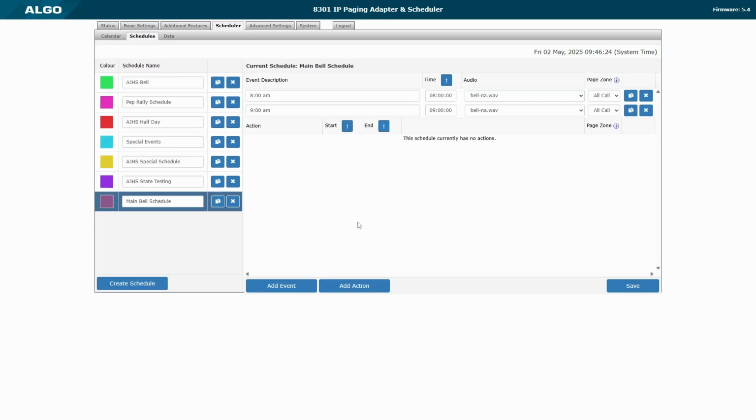Now, most schools have days where they have testing and they only need the bell at the beginning of the day or the end of the day, or maybe it's a pep rally day or it's a different kind of bell schedule. If you already know the exact bell schedule for those days, the best thing to do is create a new schedule for those kinds of days.